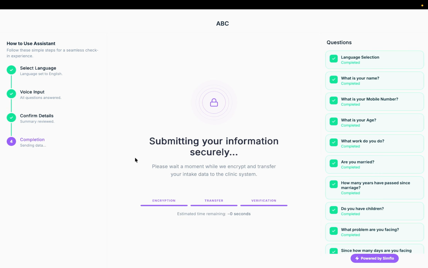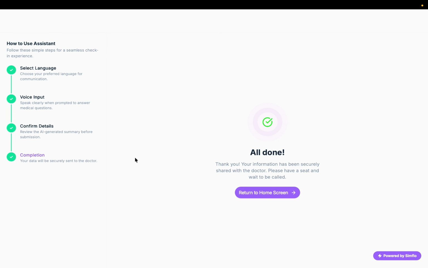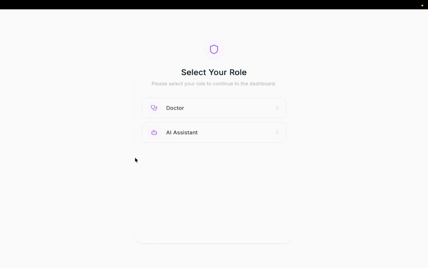Once the patient submits, Simflo securely sends the intake information to the clinic system. The patient does not need to do anything else after this. After completion, the patient sees a confirmation screen. At this point, the intake is done and the clinic has already got the patient's basic history before the consultation begins.